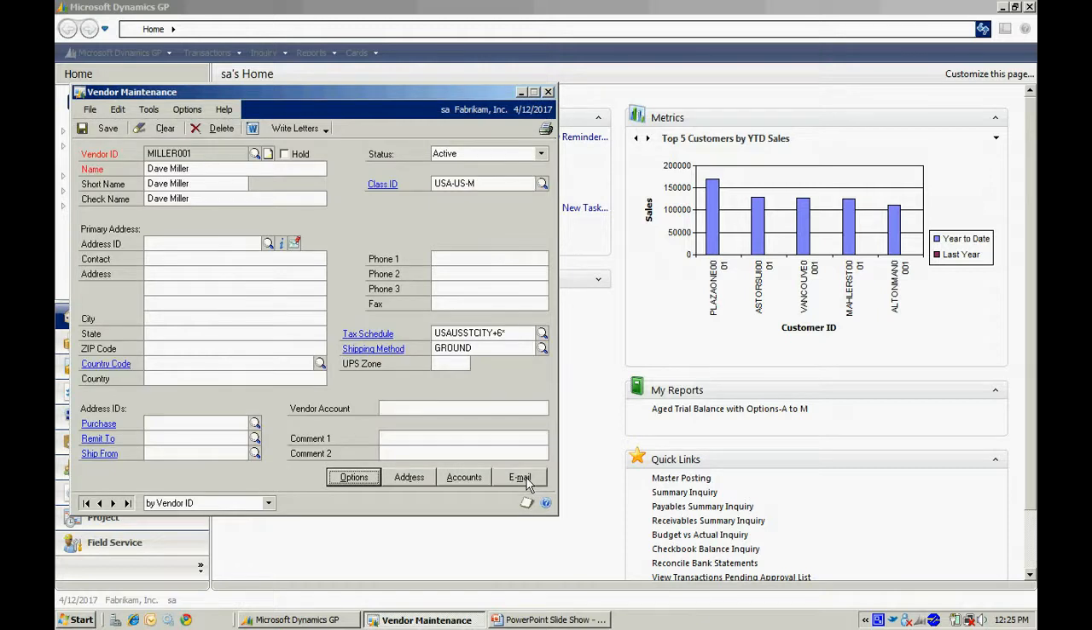I'll hit OK. And the final thing I want to do is set up a primary address, an address ID, and I can just name that whatever I want to. And then I can enter the address right here. I can continue to do that. And when I have all the information about that vendor in, I'll just save it. And now I've got a new vendor.